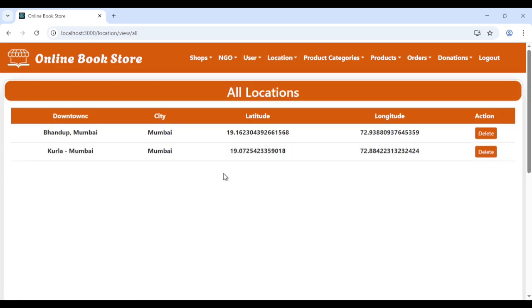And all the locations also we can see. So we previously had Bhanduk Mumbai, now we have added Kurla Mumbai, right? And we can delete it from here. So now if we delete this Kurla Mumbai, then this location will get deleted, and also all the shops coming inside this location will also get deleted.